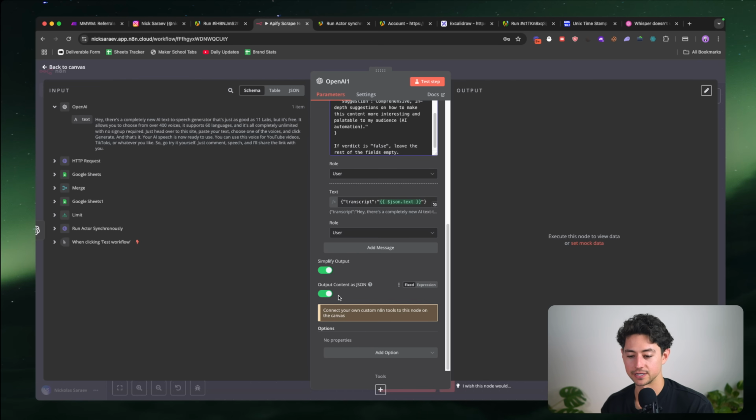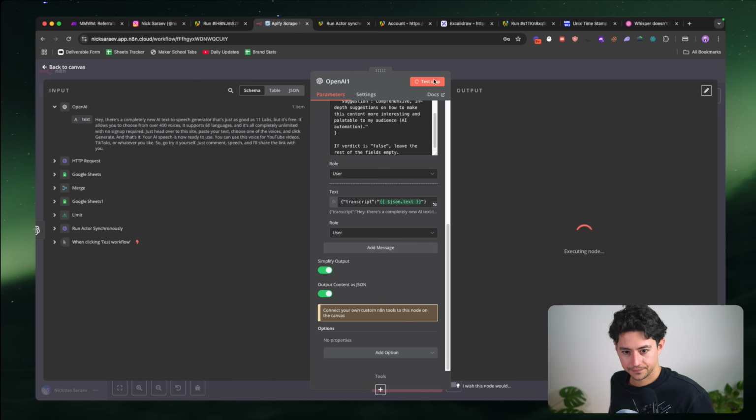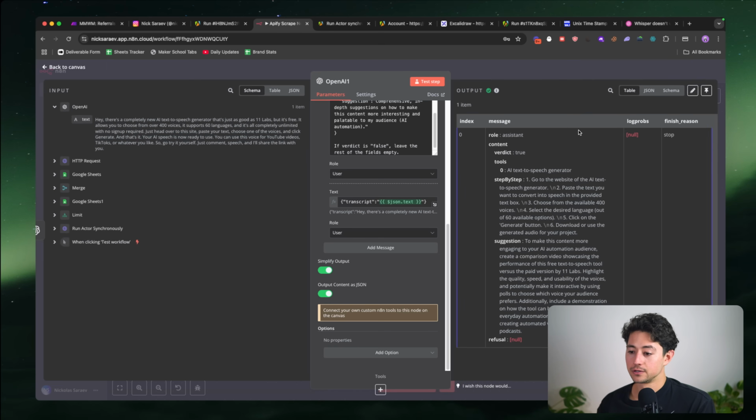Nice. And then we're outputting it as JSON. Awesome. Any fields here? Anything I'm going to do? No, I don't think so. Let's test it. Let's run it. Now, obviously, our verdict should be true because I'm feeding it my own data, which is all about some AI text-to-speech generator, right? Cool, the verdict is true.